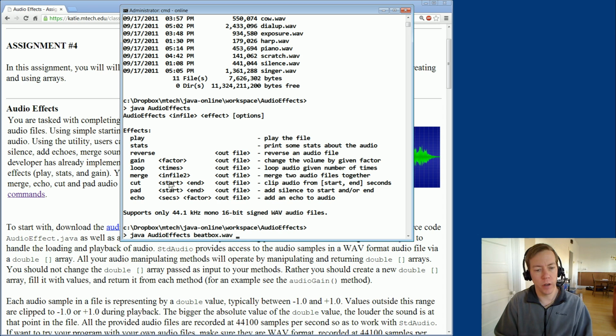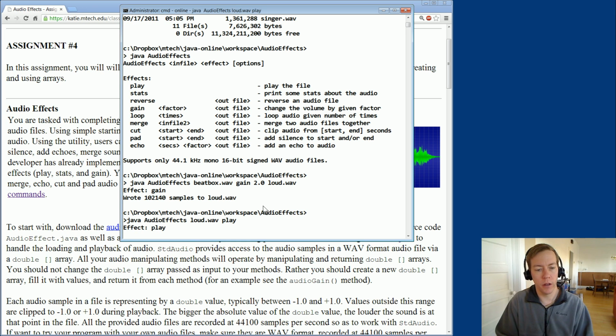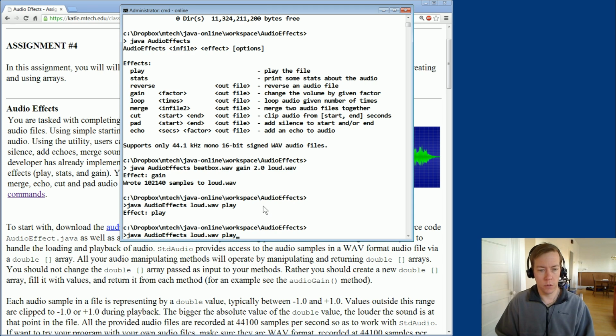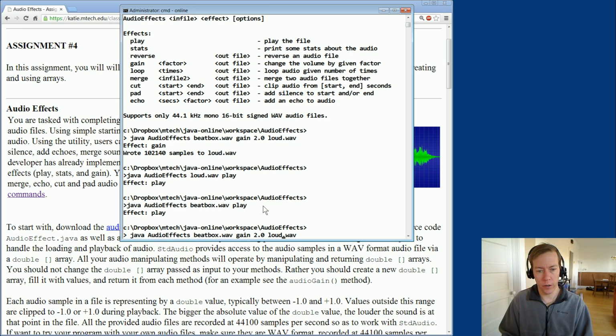Let's run one of the other effects. I believe I give you the gain effect, and so factor makes it louder or quieter. If we wanted to make the beatbox twice as loud, and we'll make it into an output file, loud.wav. It doesn't play anything, it just takes this input file, doubles the gain on each sample, and then outputs to loud.wav. If we want to hear what effect that had, I can run AudioEffects loud.wav and then play. Okay, and so that's louder than if we play the original version. At least it's somewhat louder.